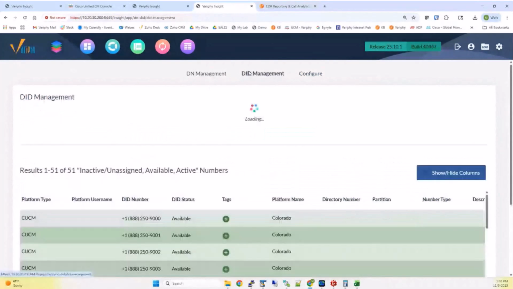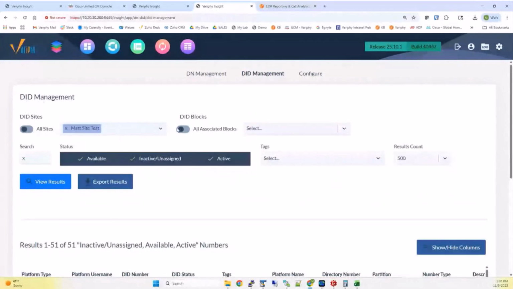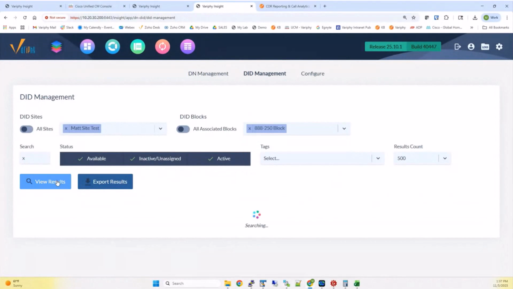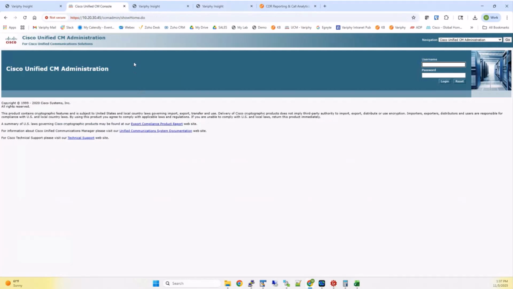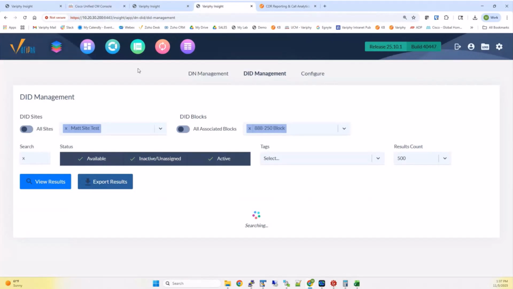Going back to the DID management search, okay, we'll search for that. And then I'll just pick on the 888 block right here. Go ahead and view those results. And these should now be mapped to the corresponding 2300 variety that I have in this lab as well. Sorry, it logged me out. Never mind. So in a manner of seconds or so, we should have this laid out for us.